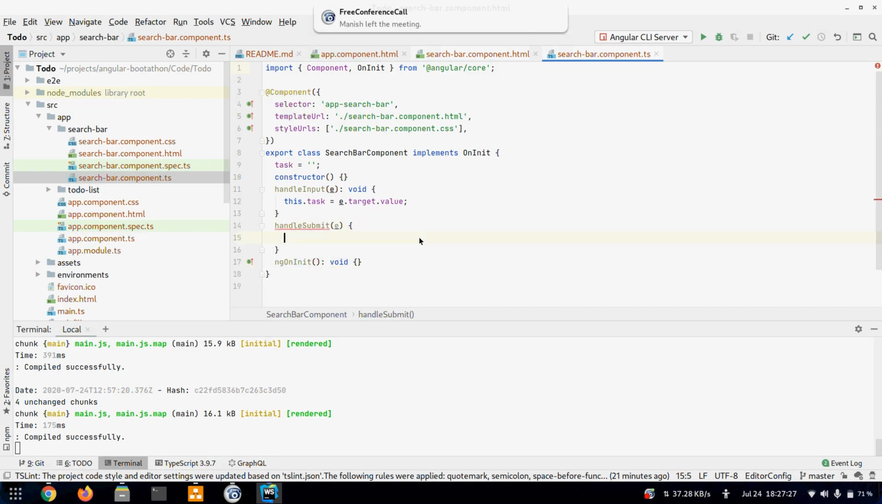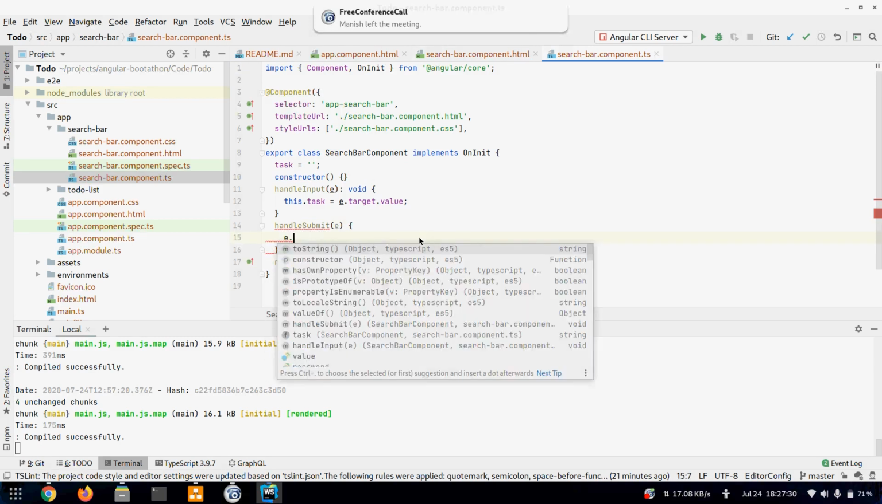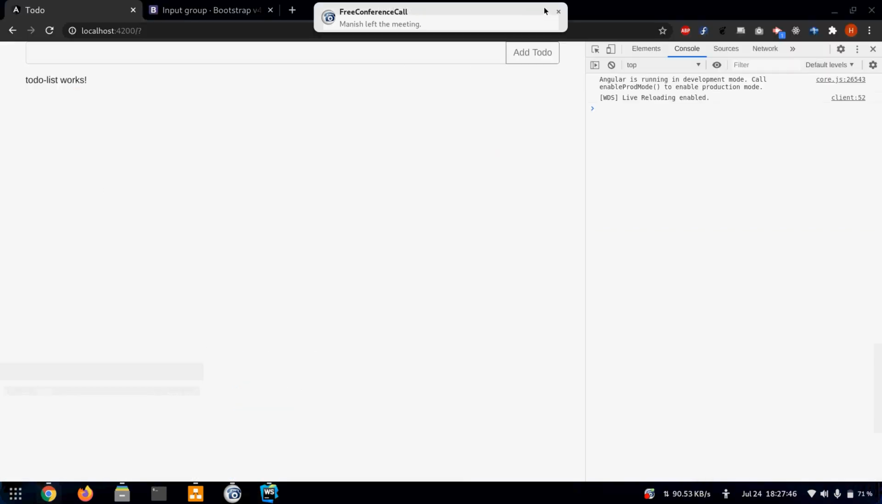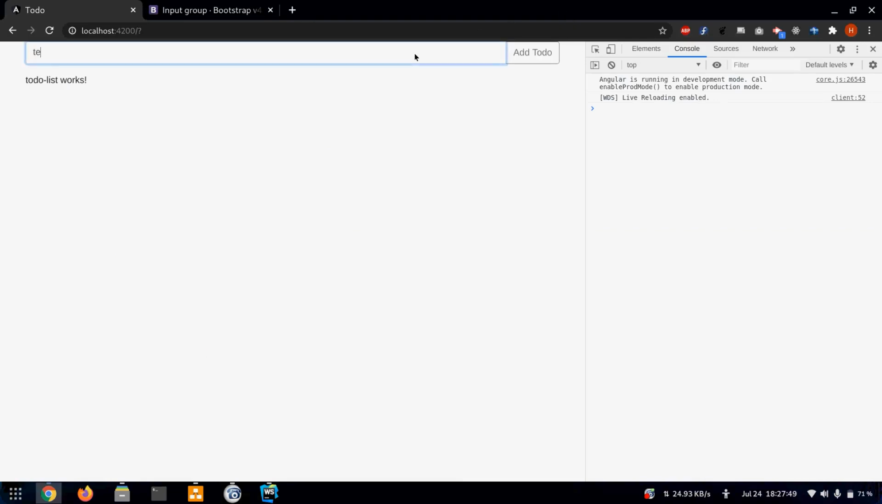And to prevent the default behavior, that is of refreshing the page, we'll call e.preventDefault. Okay, and also we'll console.log task to see if everything is working or not. So let's try this thing. Let me type like test string. And whenever I click this button, see the page doesn't refresh and we console.log this value. So everything till now is working fine.